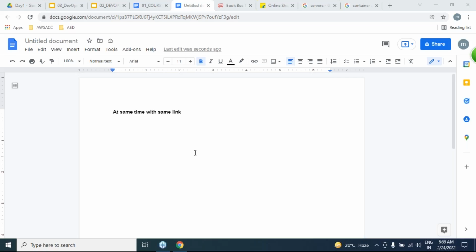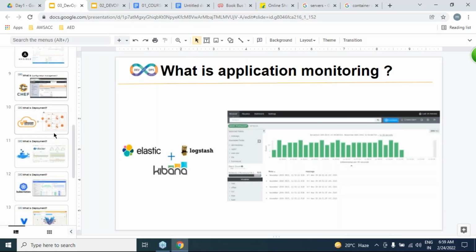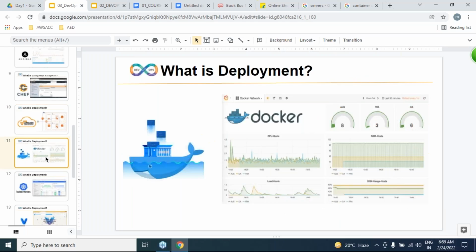What is the difference between Docker and server? Some of the students ask me, sir, what is an AWS server and what is the difference between it and Docker? Simply I can say, for our understanding, technically I don't want to discuss today.